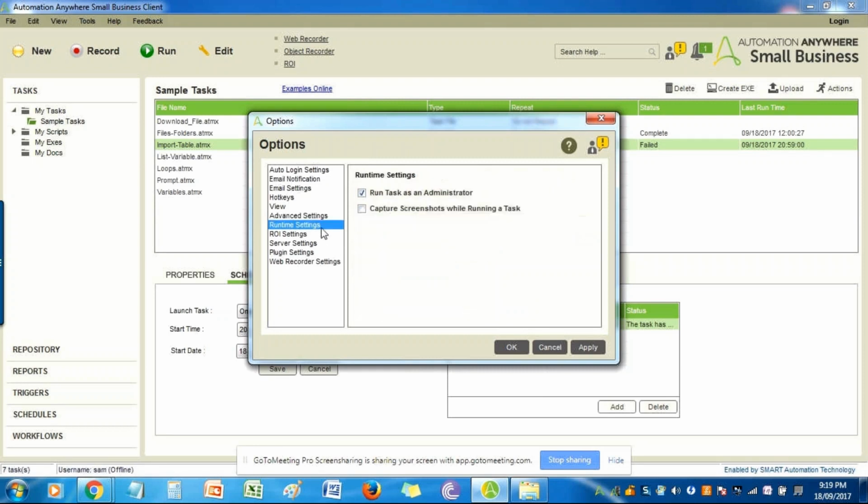Let's move to the runtime settings here. Runtime settings is nothing but, if I say run task as an administrator, every time it will run your task as an admin without prompting for a username and password for admin. So your task will have full rights and privileges. Sometimes some applications don't have full privileges, and then the task will get stuck. In that case, you can select run as admin, and your task will by default run as an admin.